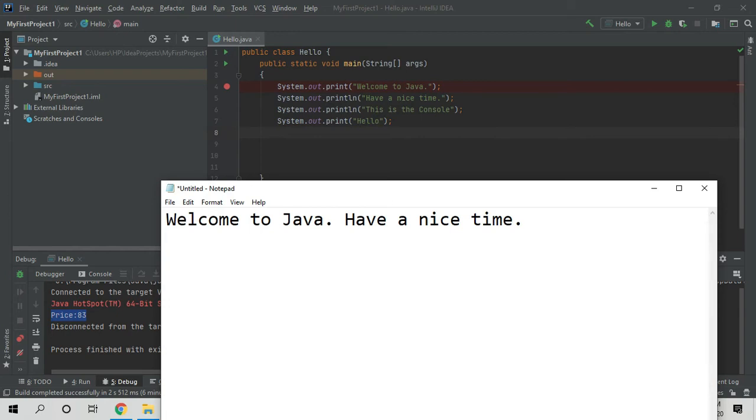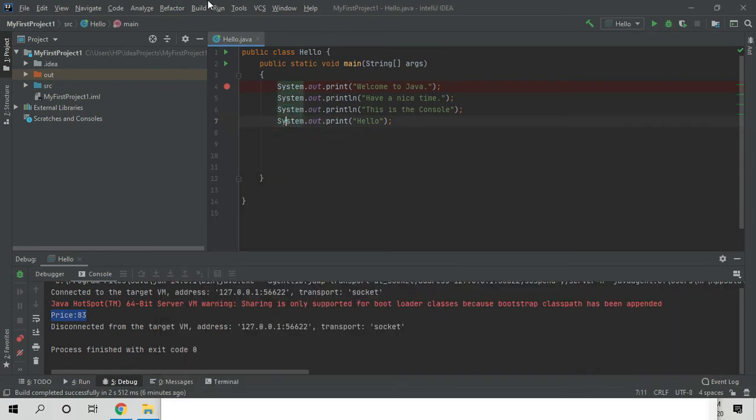Then we have another method, and in this method it is going to display this is the console. Again this is a println method, so after printing this, the cursor will go to the next line. Then here it will print hello, and since it is a print method, the cursor will remain at this place. We will see whether the output will be the same as this.